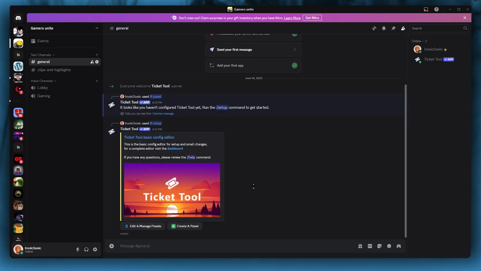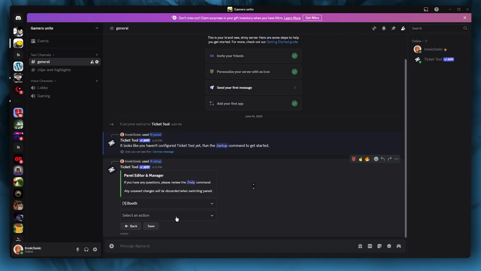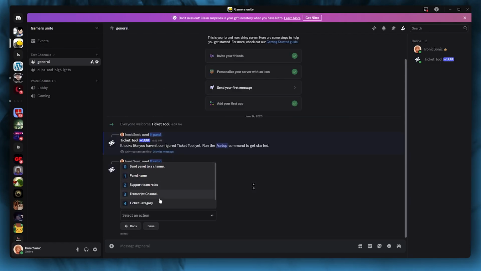Now, once all of that is done and you filled out all those things, Ticket Tool will drop a button in the channel for you. Users can now click the button and Ticket Tool will auto create a private channel just for them and your staff. So in any text channel, if they arrive, you can see that it gives you a basic panel editor as well, where you can edit and manage your channels accordingly.